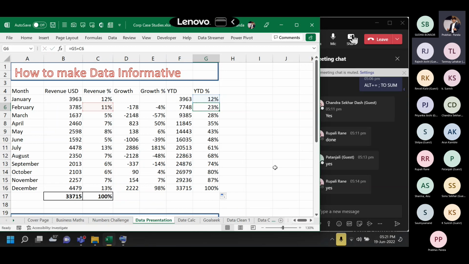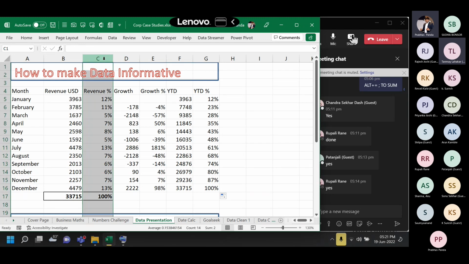So for January, the YTD percentage and then revenue percentage. Okay, I'm just checking one by one. Revenue percentage. Is it clear for everyone?